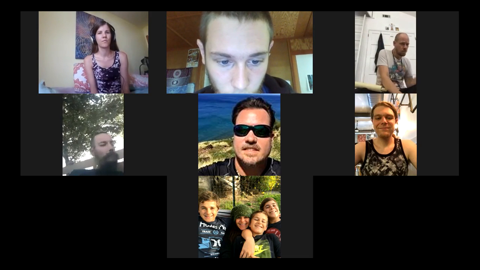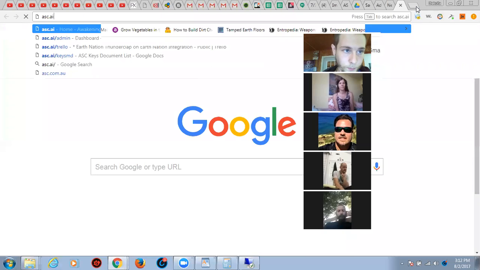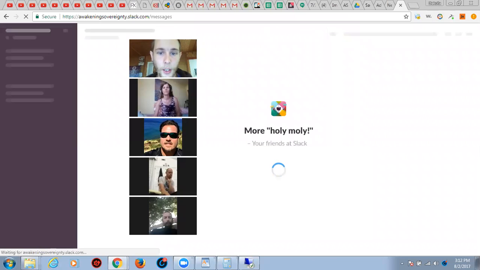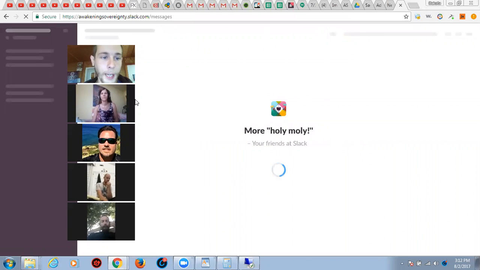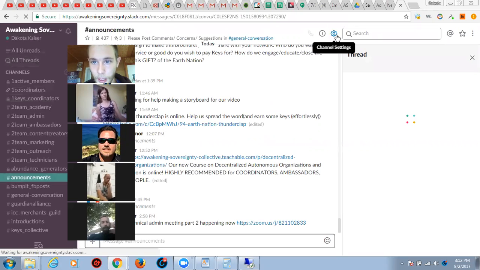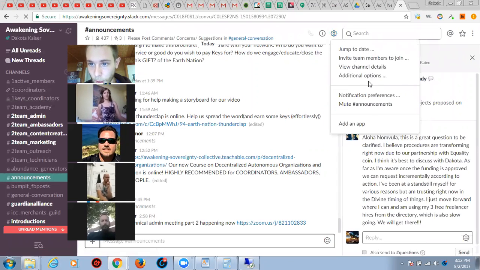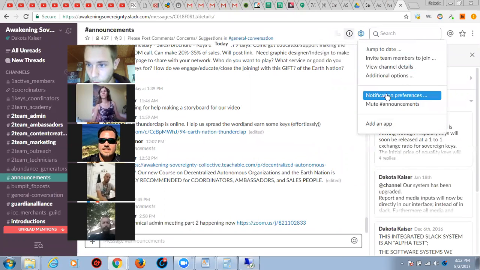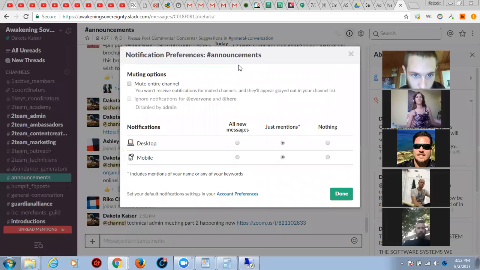Two things here. We're going to be using Slack together. It's really, really helpful if you turn the notifications on so you know when you're being talked to. You go up here to channel settings, go to additional options. I think they might have moved it. Let's see. Notification preferences, there we go. So I turn mine on, so anytime I'm mentioned, it pings. But you can do it for all new messages.